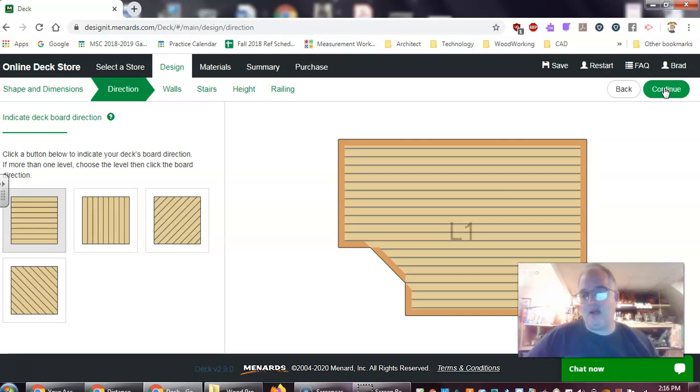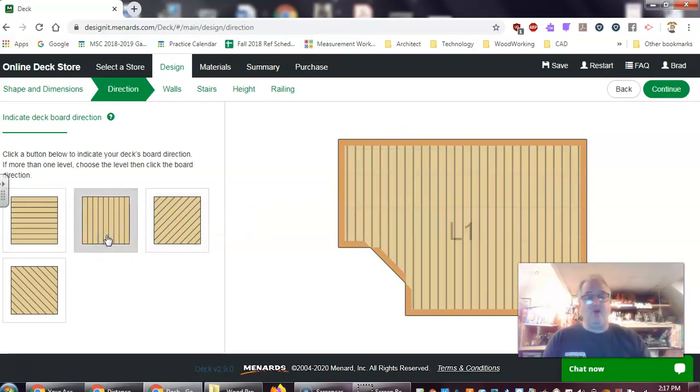Now, notice the next step here is to indicate the deck board direction. For me, my current deck has boards oriented this way. I don't like that because if I get water overflow from my gutters, if the leaves are clogged up and I haven't gotten up there to unclog my gutters, a lot of times that water comes right down here and then rolls to the house. So as I design a new one, I'm going to have my decking going this direction instead.